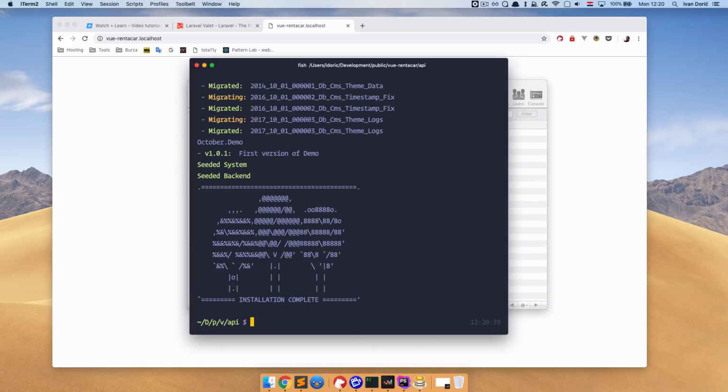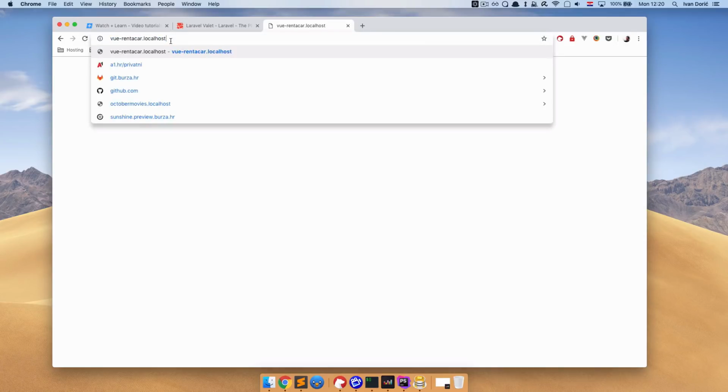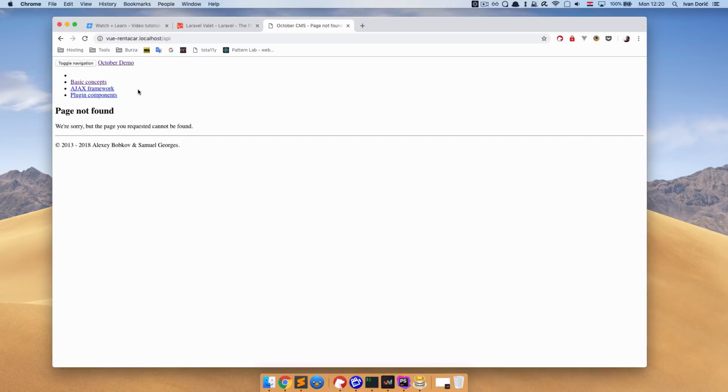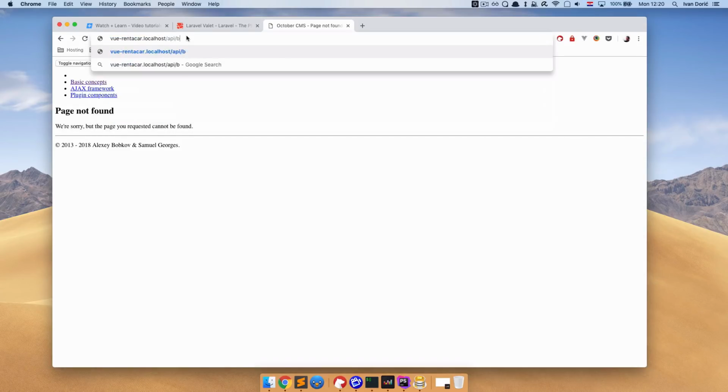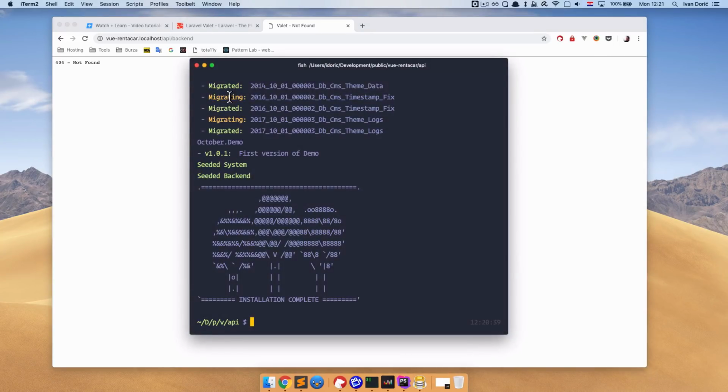So the Vue is installed, and now if we try to access Vue Rent-A-Car localhost, refresh this page, as you can see, nothing is happening. If we go to API, as you can see, this doesn't look good, and we can get to the backend of our Vue instance, actually our October installation. So what we want to do right here is create a subdomain for it.